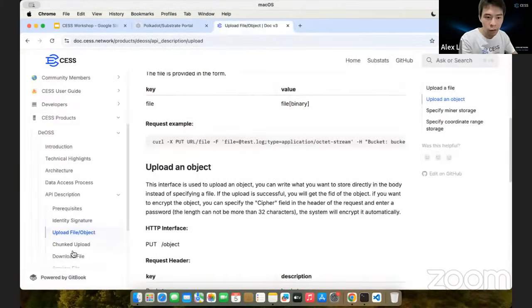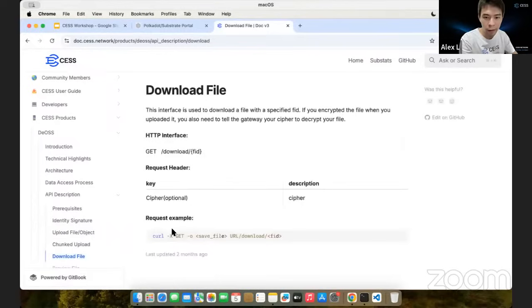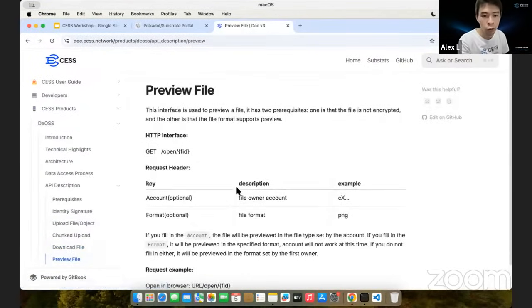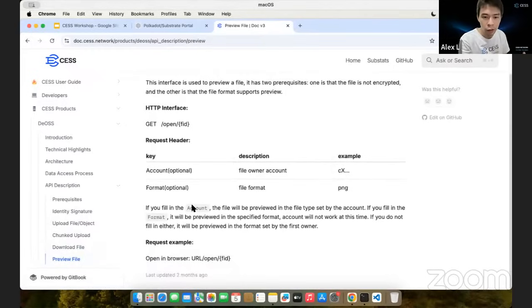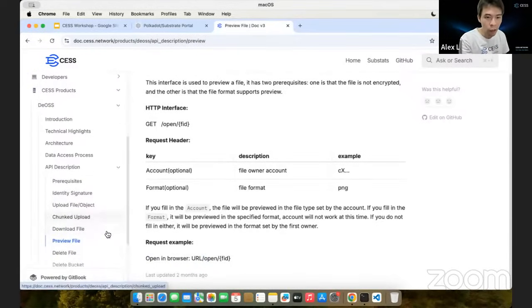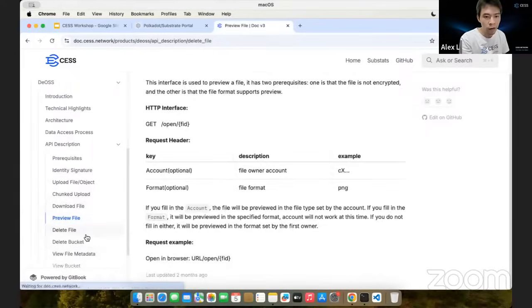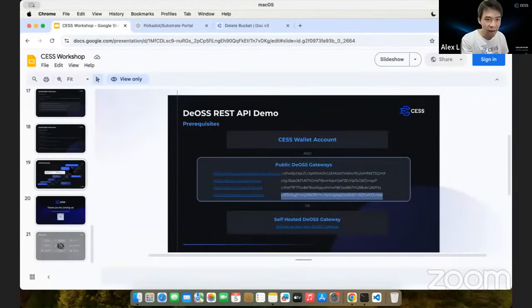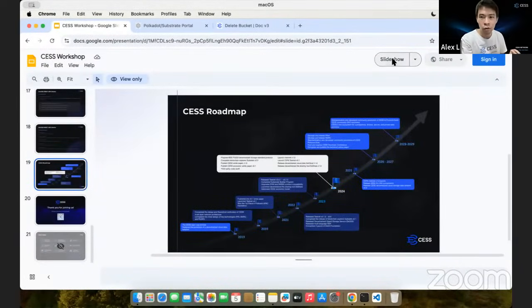So similarly, we can download the file using the download URL. And if you would like to integrate this in your browser, if you want to show your images in your browser, you can use the open function to preview the file. We also have many other functions like delete file, delete bucket, and various others. So I hope this gives you all insight into how to use DOSS and integrate it with your project.